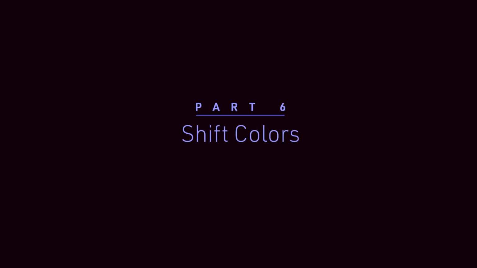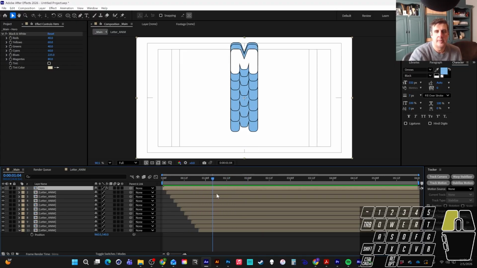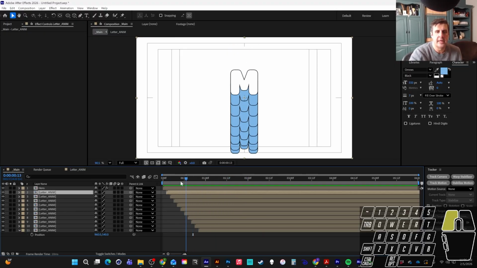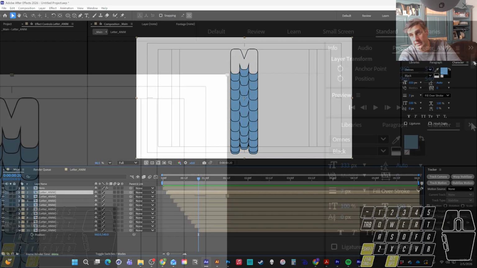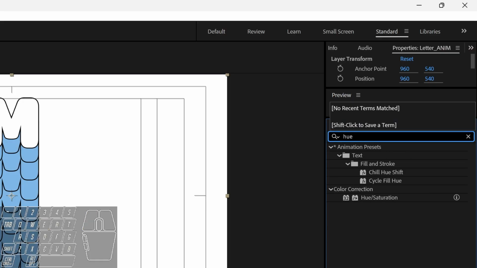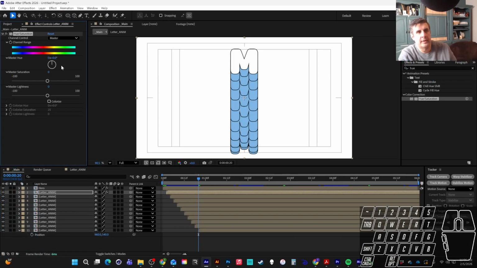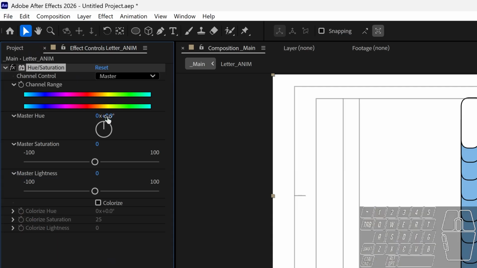Awesome. Okay, so now let's customize each individual piece. Let's say for the next layer down, I wanted to shift each color to be slightly different. So I'm going to come over again to my effects and presets up here, and I'm going to type in hue saturation this time. And I'm going to apply that to the second layer. Okay, and what I'll do here at the top left is just shift this color until I'm happier with it.